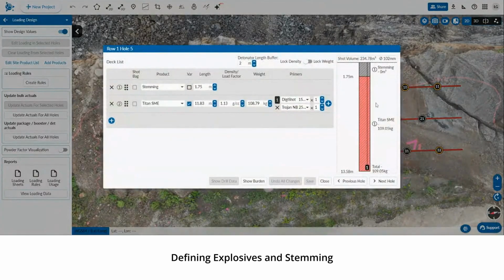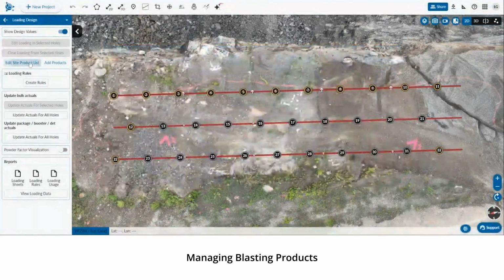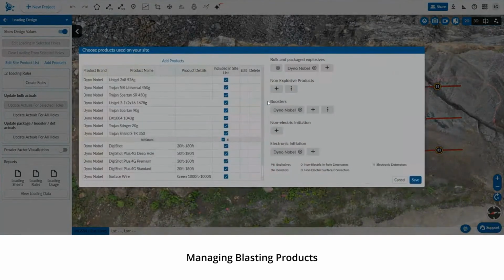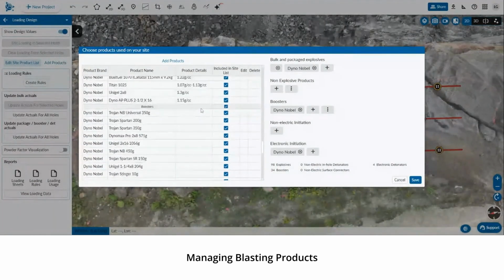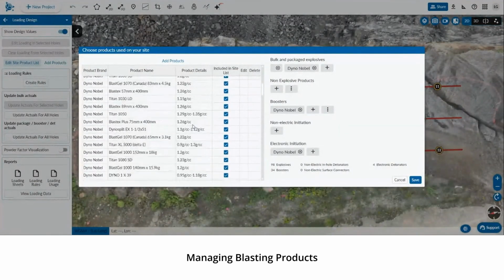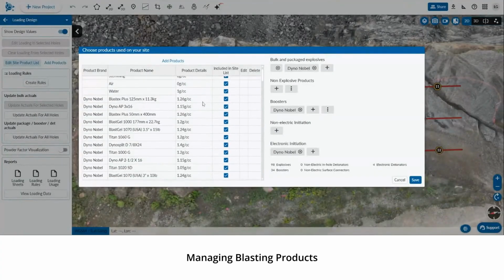To build these profiles, users can quickly select their specific materials directly from a customizable site product list. This comprehensive list contains all the various products required for a blast. You have complete flexibility to edit the list and add the specific materials used on your site. If a specialized product you need isn't currently available, you can submit a request for review to have it added to your database.